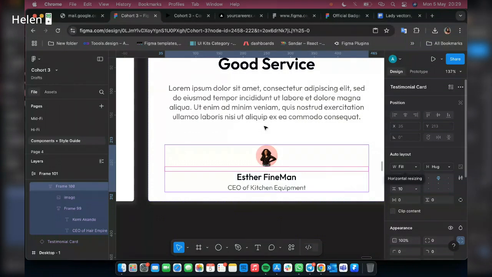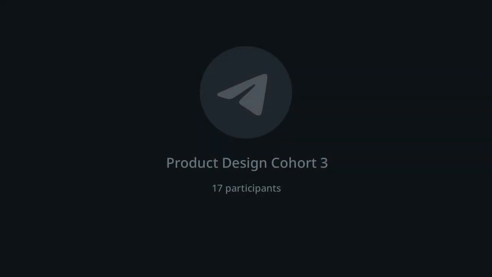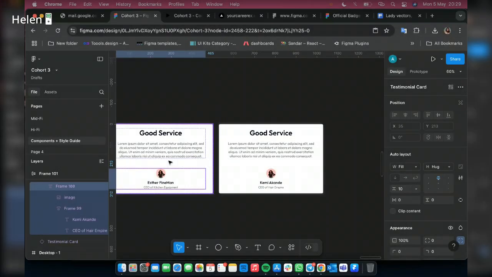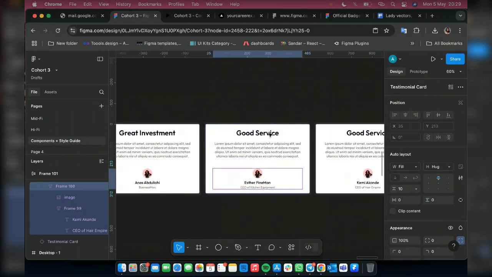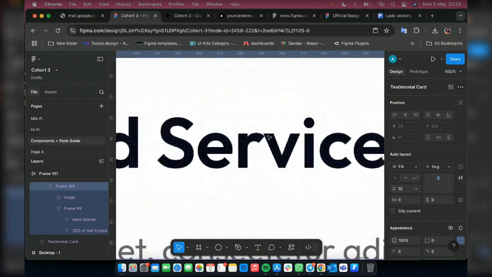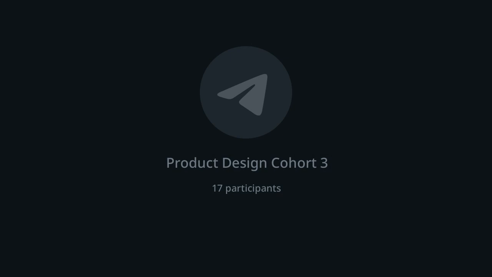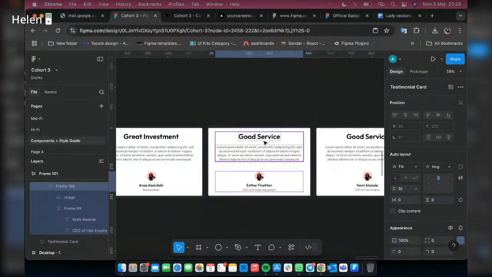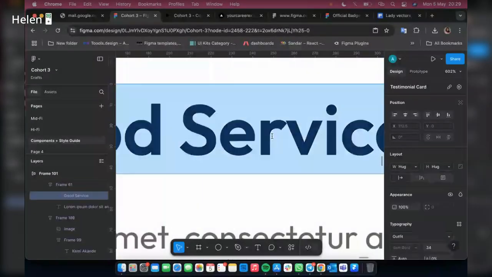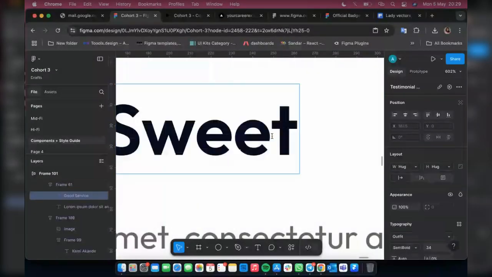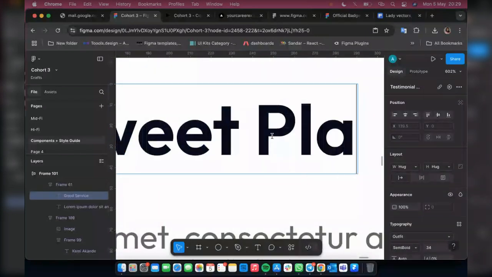So our own is going to be, I used helpful, good services, good investment, great investment. Let's just use sweet app. So let's use sweet app, sweet platform or sweet app, anyone, sweet platform.